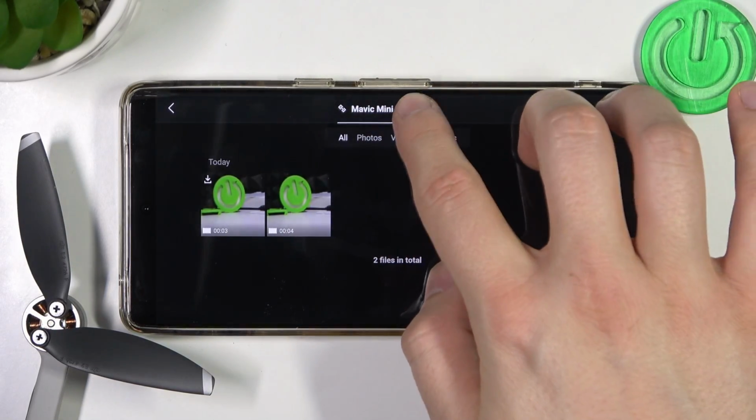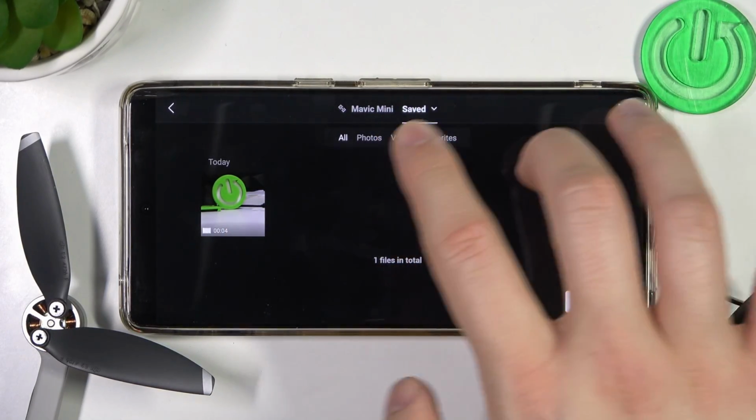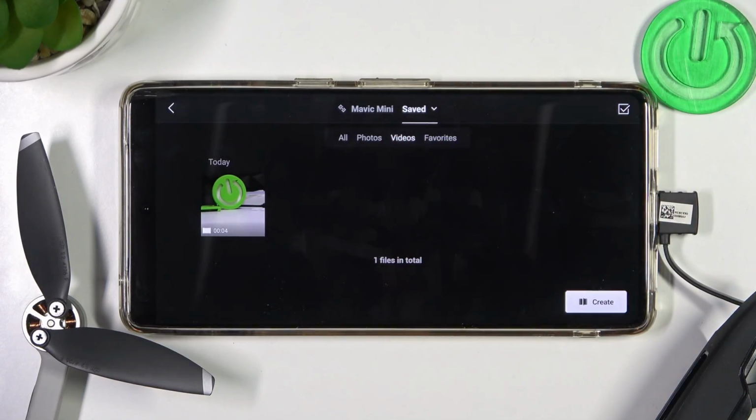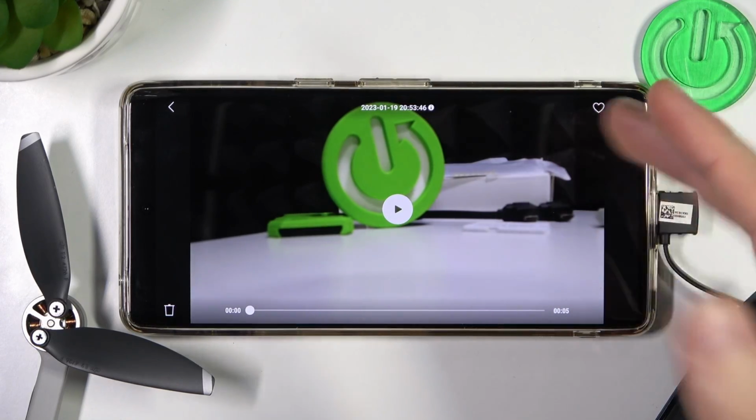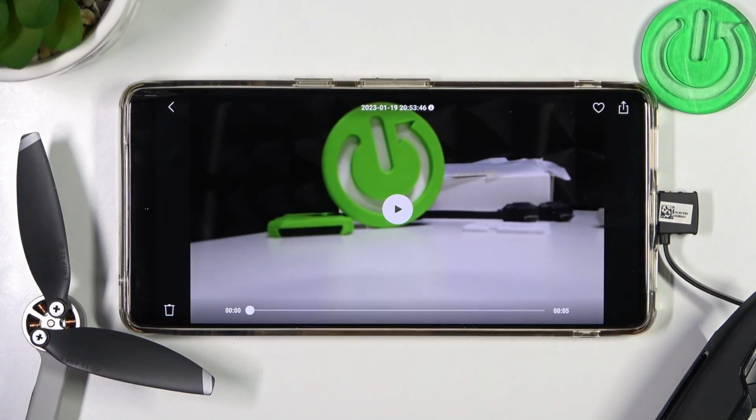device. So right now when you open saved and especially videos, it will appear right here. So we can, for example, delete, share or add to the favorites. And that's how it looks.